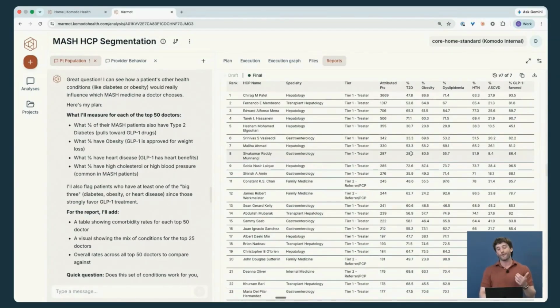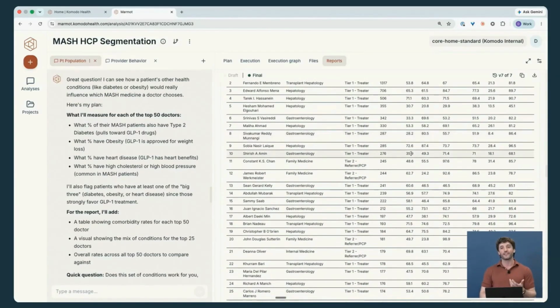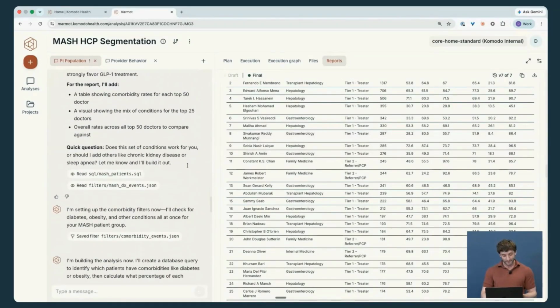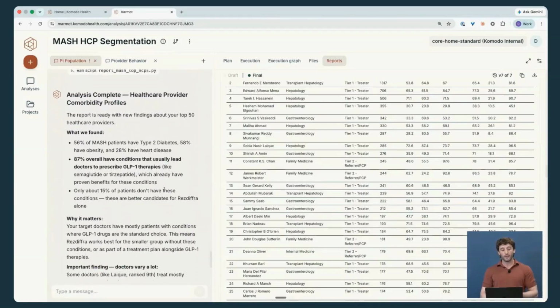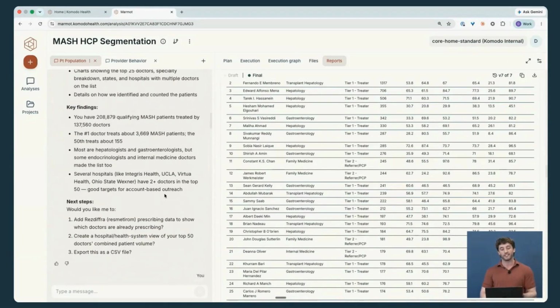Some physicians where type 2 diabetes is in the 20% range, others where 80% or more of their patients have that condition. And this is really important if I'm trying to design a segmentation strategy or if I'm trying to work with my field team and tell them, here's how you should be engaging with different physicians and here's how we should think about different pockets of opportunity. So that's an example of one analysis that I did that was really focused on the patient population.